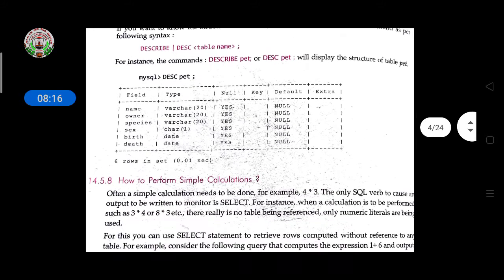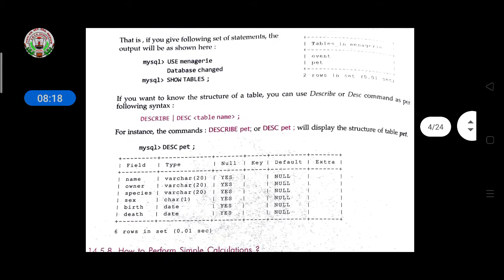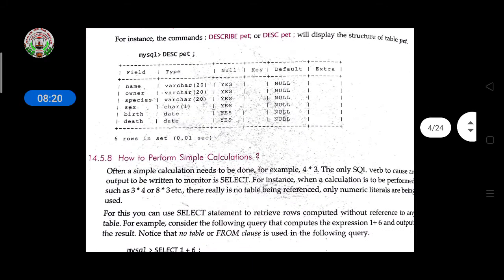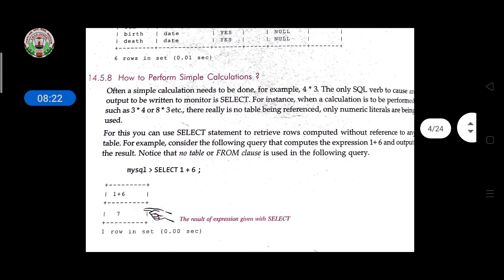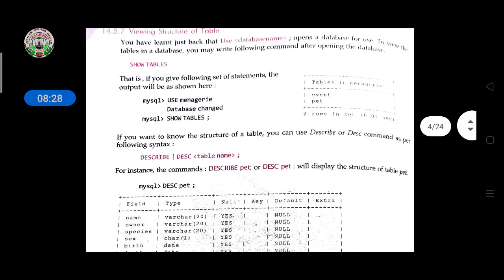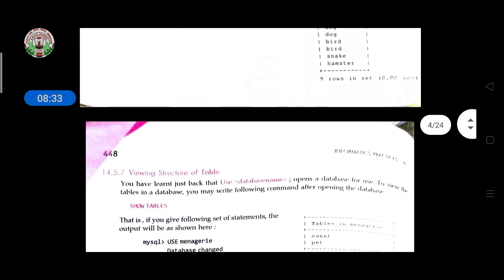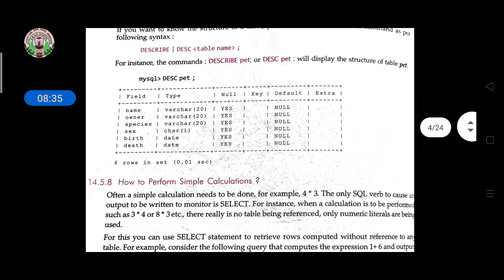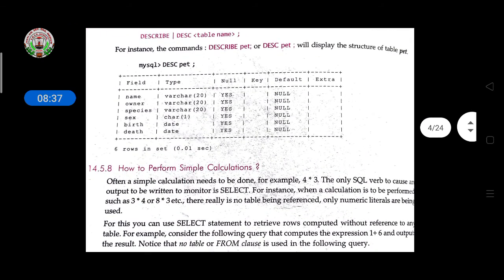Then these are the various commands. Then we come to how to perform a simple calculation. It is given here. So, students, next class we will discuss the other topic, how to perform a simple calculation.